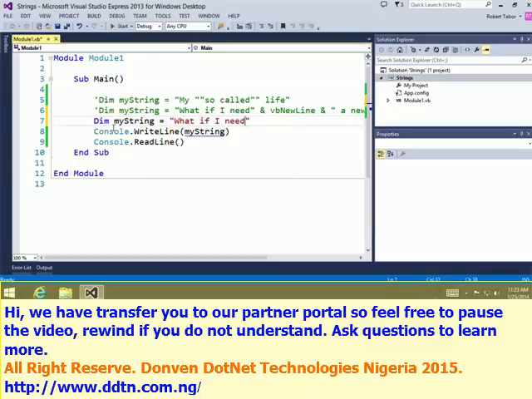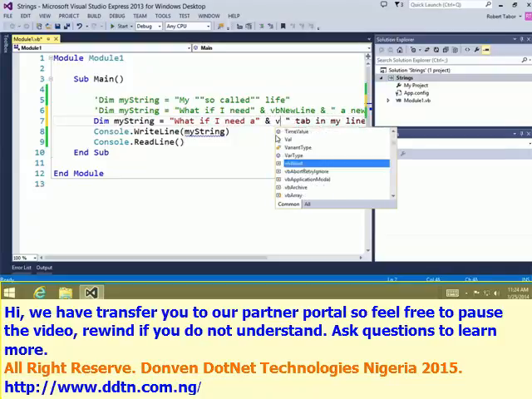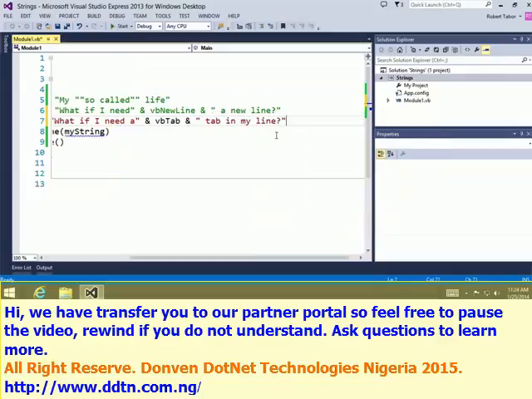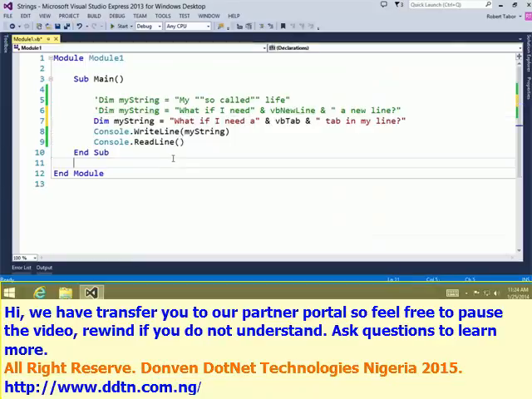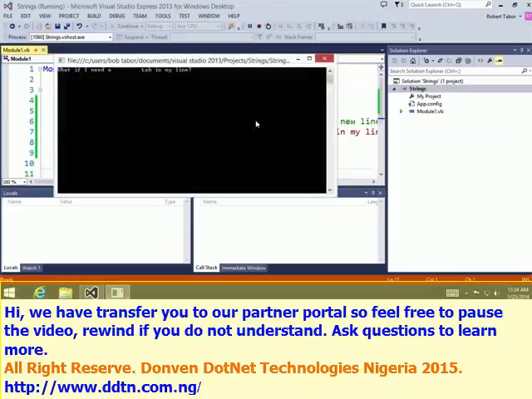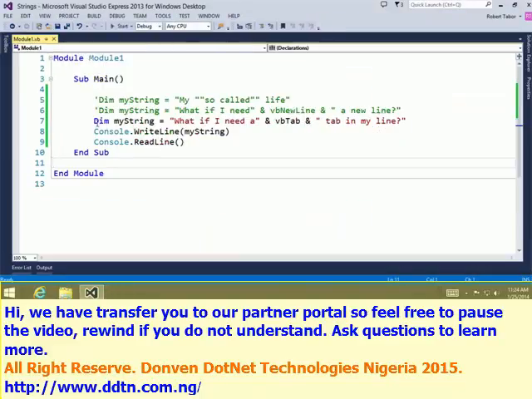And similarly, what if I need a tab in my string or in my line? Well, then again, I can insert vbTab, another constant built into Visual Basic. That allows us to format our text correctly. So whenever I run the application again, I add a tab, I don't know, 5, 10 spaces, a blank space in between, what if I need a tab in the line. All right, great.